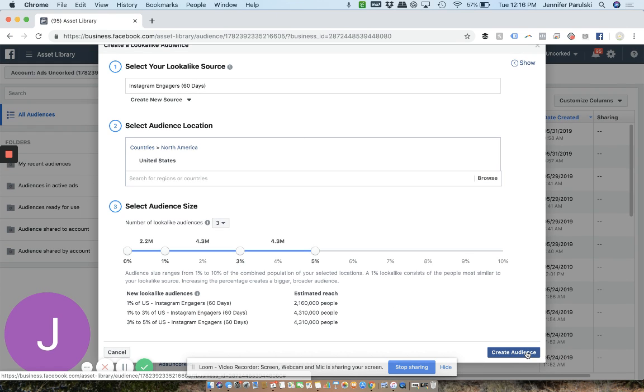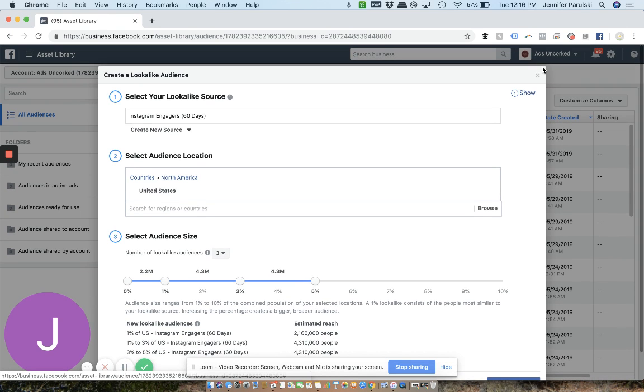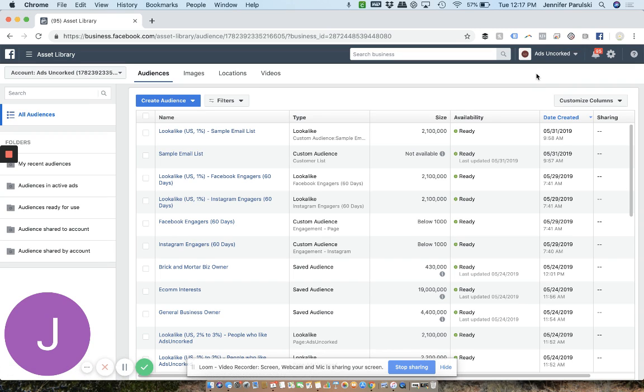So go ahead, click create audience, and then you are all set. So that was just a really brief tutorial for you on how we create custom audiences and how we create lookalike audiences. Like I mentioned, split test, because you're going to be surprised that sometimes the audiences that you think are going to work best aren't always the ones that do.